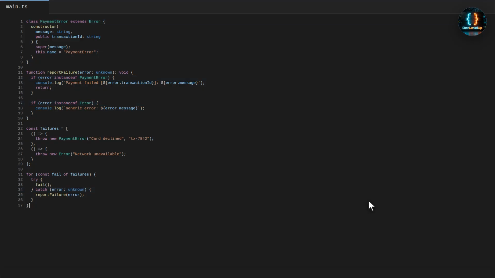Let us break down why this works. The first check confirms that the value has PaymentError in its prototype chain, so transaction ID and message are safe to read. The second branch accepts any remaining error instance without pretending that it has payment-specific data. Now let us show the best practice for this guard.